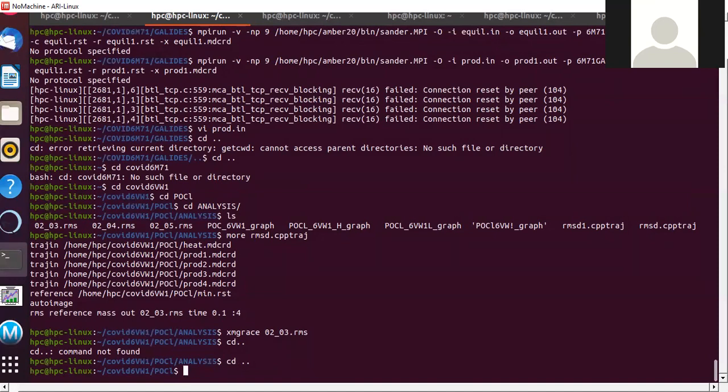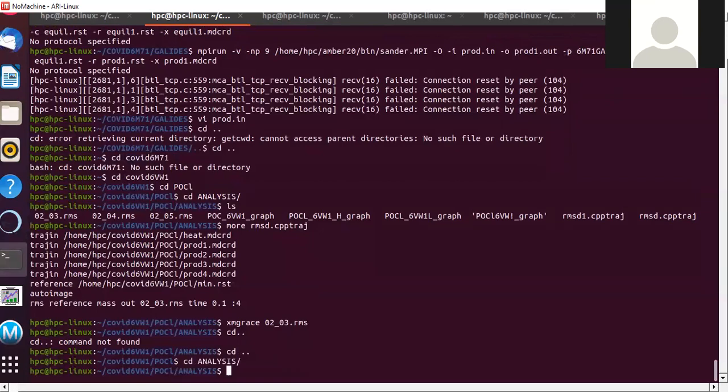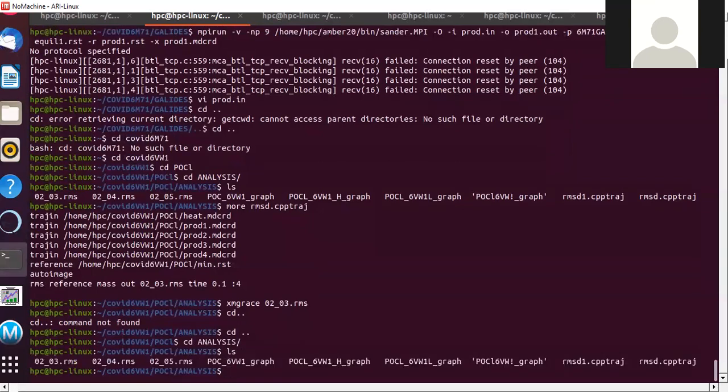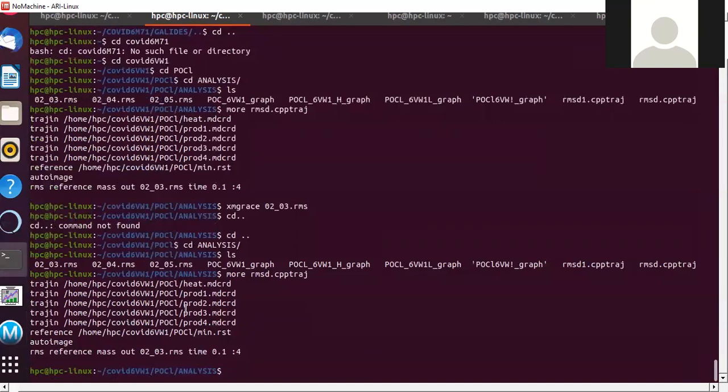If I take cd analysis, the analysis tab, and put it here, yes, because I have done everything already. Here I have made one file, rmsd.cpptraj. Now I will show you the rmsd.cpptraj file. Here is the file. There I have given 2, 3, 4 simulations like plot 1, plot 2, plot 3, plot 4. And these simulations required almost a week to complete.